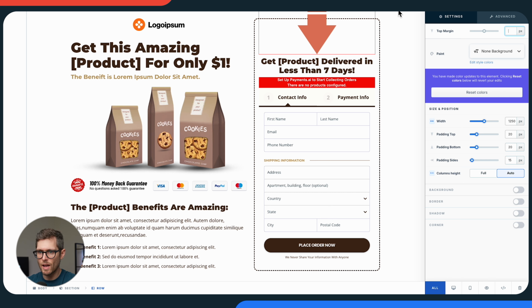We have the top margin slider, an option to select your style, the size and positioning settings, as well as background, borders, shadows, and corners. So everything should feel pretty uniform when editing your settings.